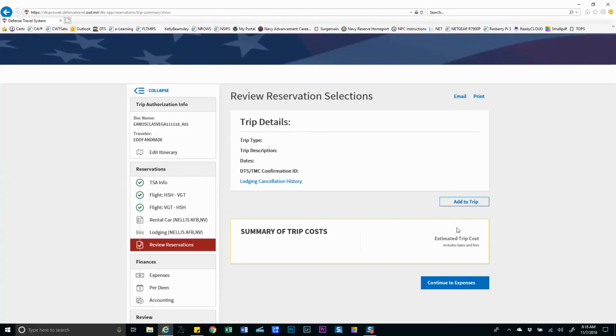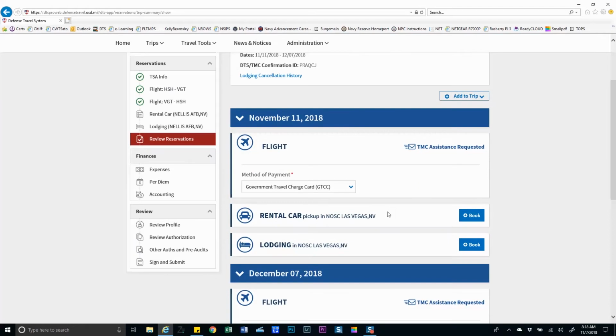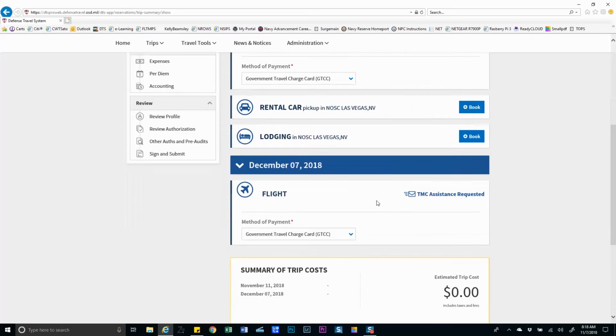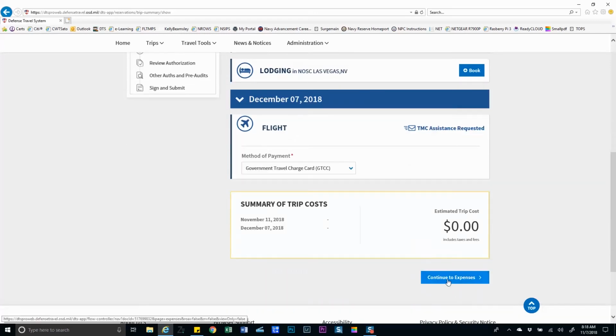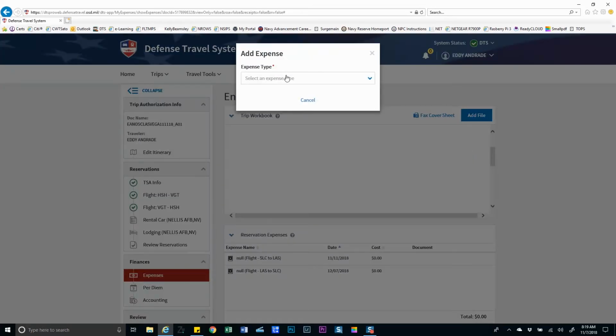So now that we have that CNA taken care of, we will move on. So this is just the overview of everything. So your flights, your rental car, your lodging, continue to expenses. This is where you're going to add any expense such as gas, tax for the rooms, taxes, and mileage from your home to the airport, because the government will pay for you to use your own car to go to the airport.